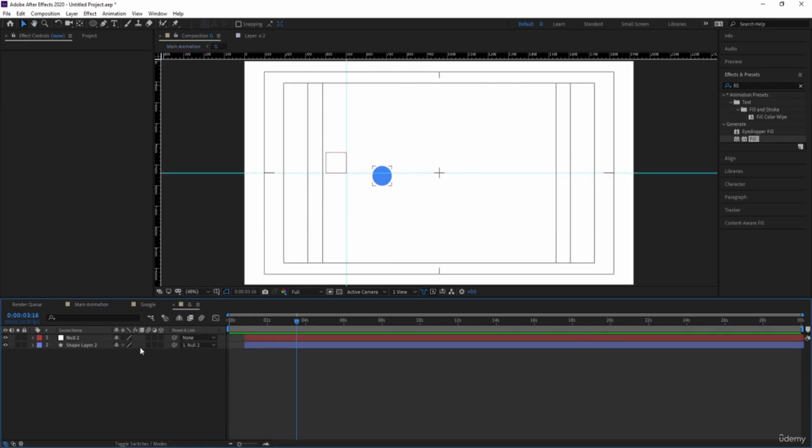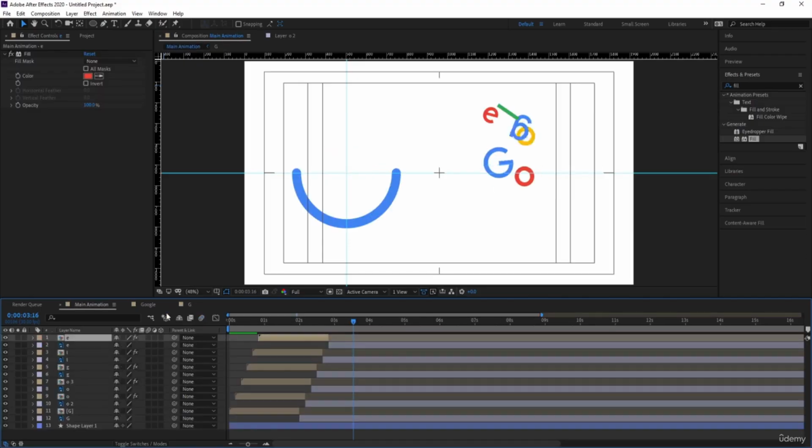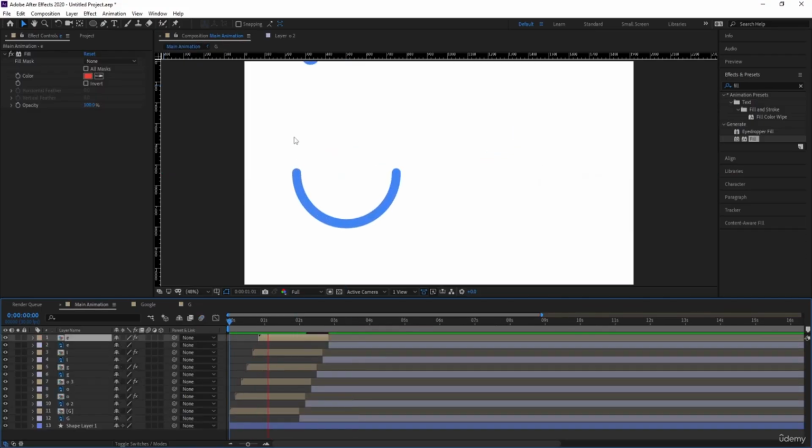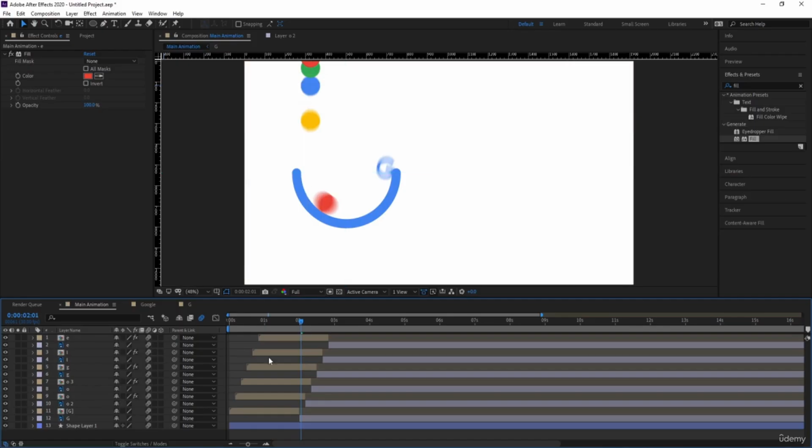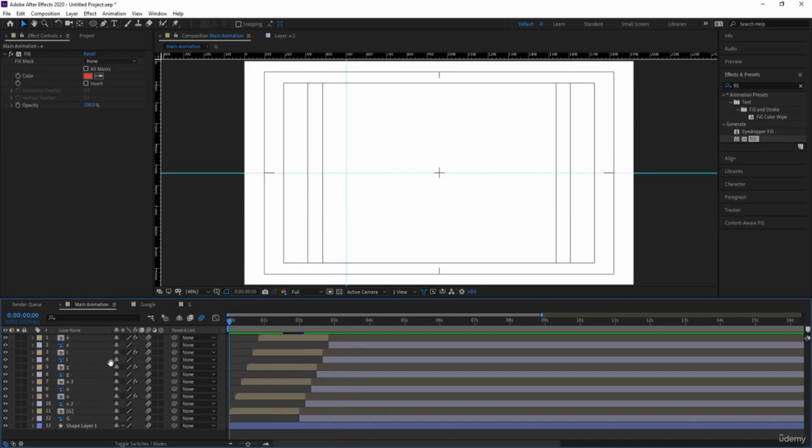Then you can go inside this and also enable this motion blur. So what will happen, along with this animation you will get this motion blur also, and over here also you can enable the motion blur. So what will happen, your transition will look smoother. Okay, so this is for one.